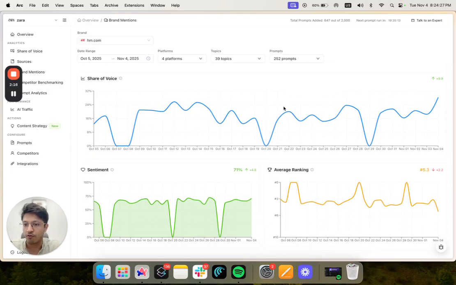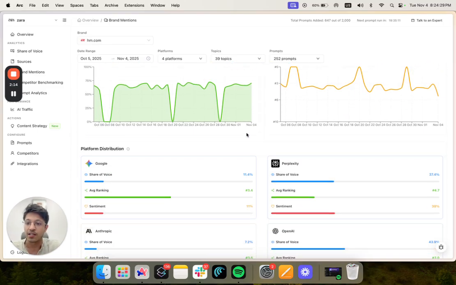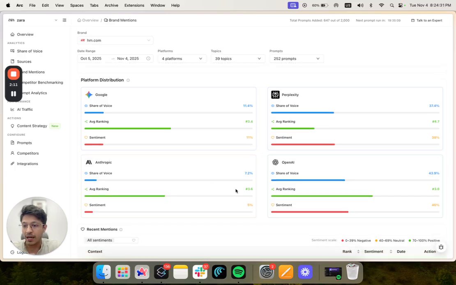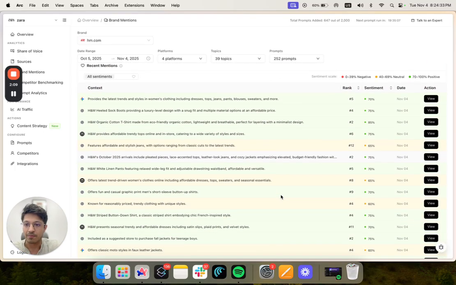How is their share of voice trending over time? What's their average sentiment? How is that broken down by different platforms? And what were their recent mentions? And view each of them. In each of these mentions, we give a proxy rank in the order in which it was mentioned, as well as the sentiment analysis behind this.